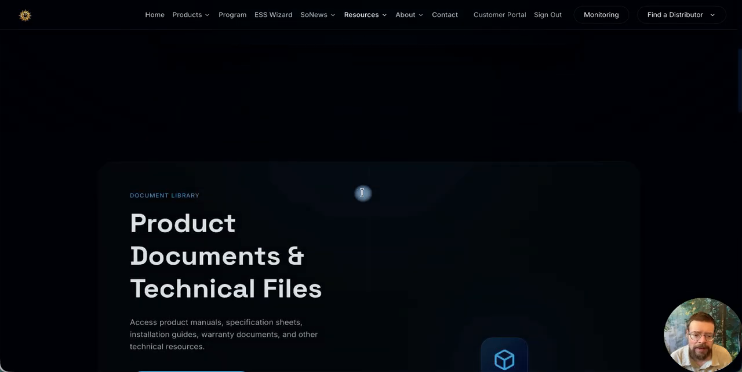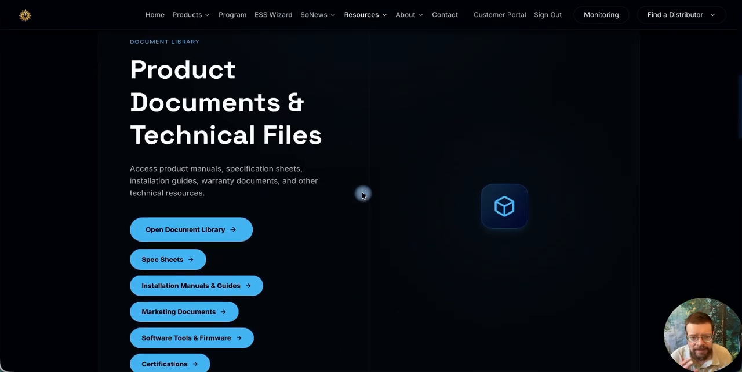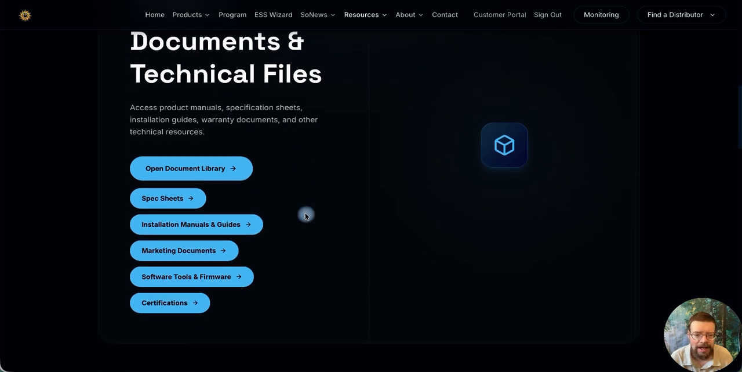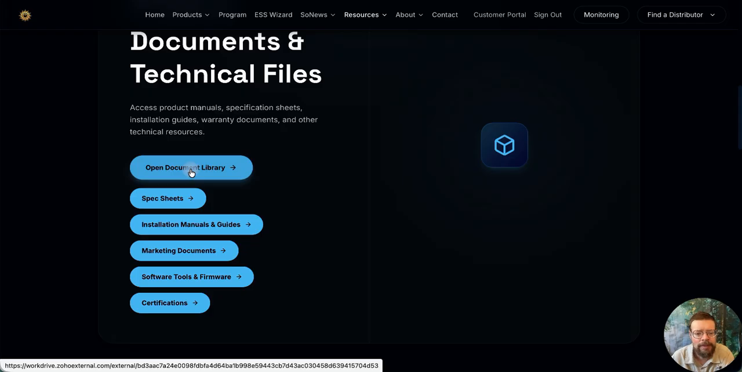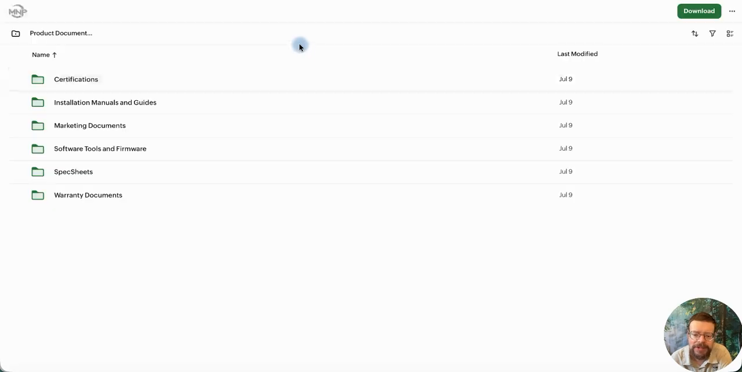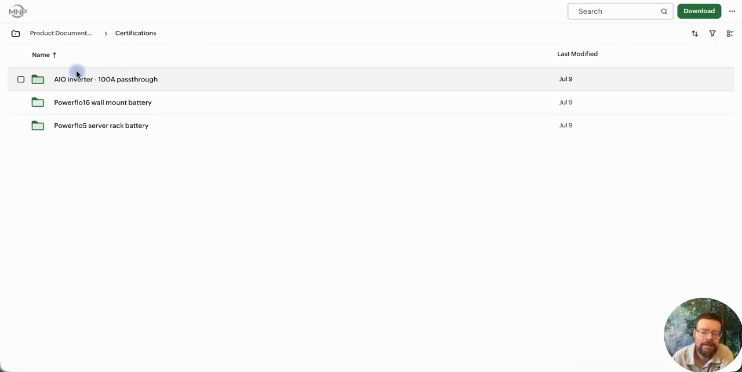If you scroll down, the big thing in here is product documents and technical files, and there's a couple ways to look at this. If you hit Open Document Library, it will actually bring you to a shared drive with all of these different folders in here. And you can see we've got a folder for certifications, and they are divvied up by the different products, the PowerFlow 16, the PowerFlow 5, and the all-in-one inverter.